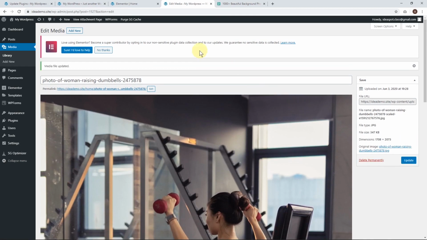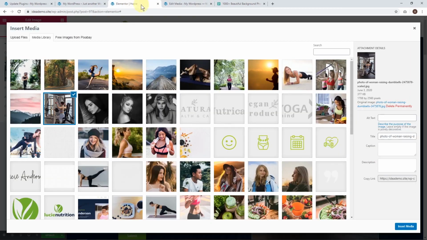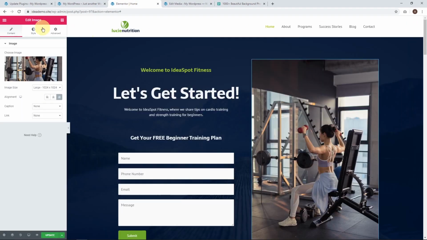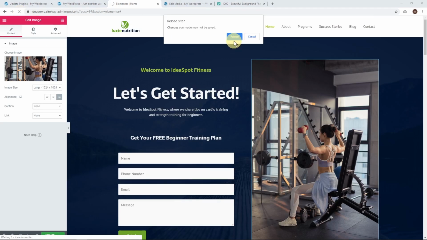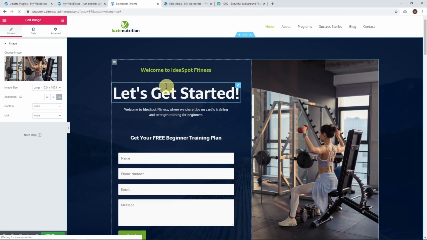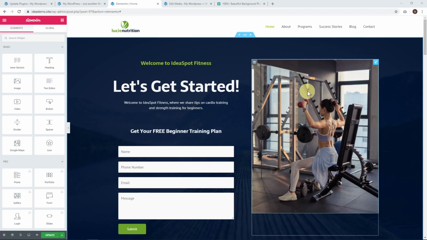Cool. Now, hopefully with any luck, our Elementor image will have changed as well. So go back to Elementor and let's just reload the page and see what we've got. Now, I think that looks a lot better. The only thing I might change with this column is that its alignment is on the top. I'd like this image to be centered in the column vertically.